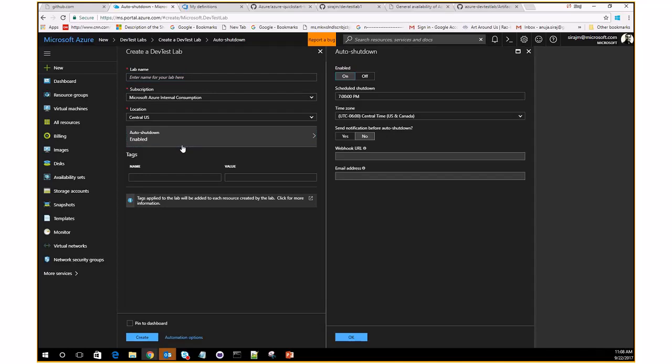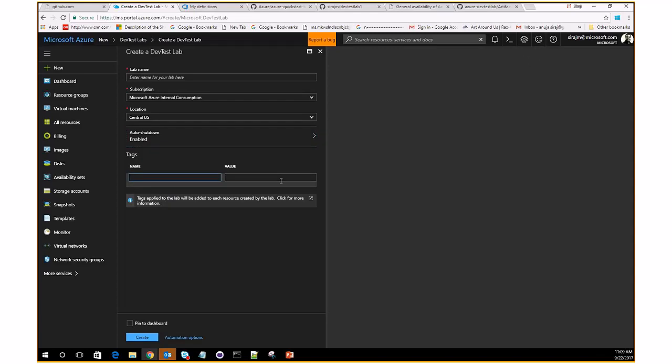This one is auto shutdown. You can enable auto shutdown, and any of the virtual machines in this lab will inherit this auto shutdown policy. If they want to opt out, they can opt out, but you can specify a scheduled shutdown time, and then all the virtual machines in this lab will shut down. You can call a webhook when the machines shut down, or send an email to developers saying, hey, your machines are being shut down. You can also specify tags here. If you specify a tag on the top level DevTest lab resource, the tags will be applied to all the different resources inside that DevTest lab.